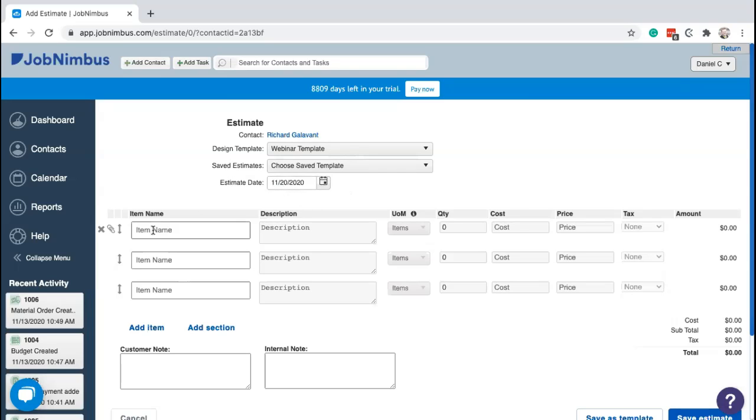If we want, we can add in item names, a line item in the item name. So we can type in anything that's in our products and services. When we click on it, it will populate the description, the unit of measurement, all the way into the price and tax. It'll just add it to our estimate builder. If we run out of items here, we can add in more line items to add in more products. If we want to organize our line items, we can add in sections to organize our items better.